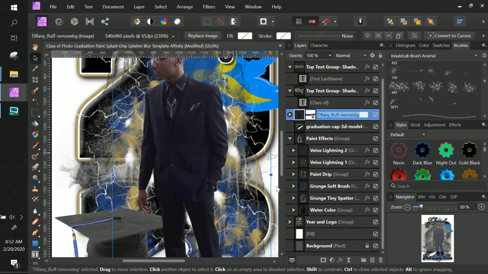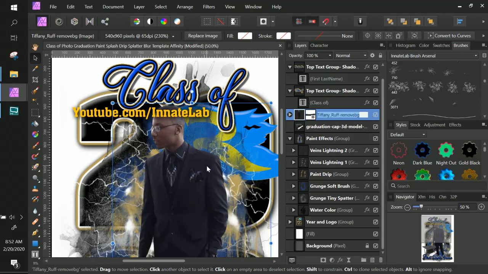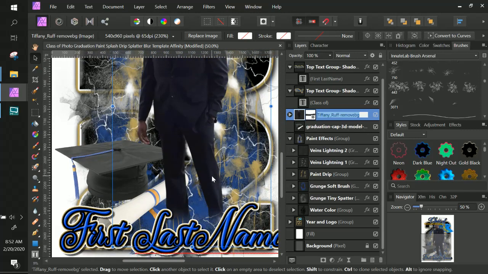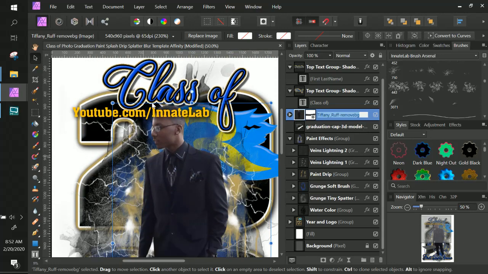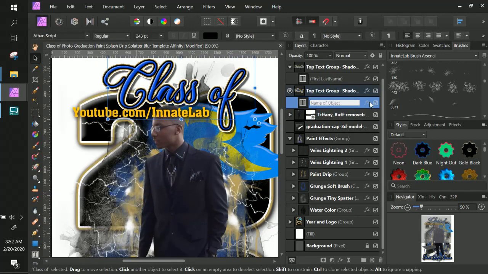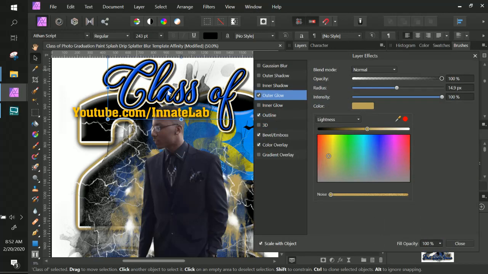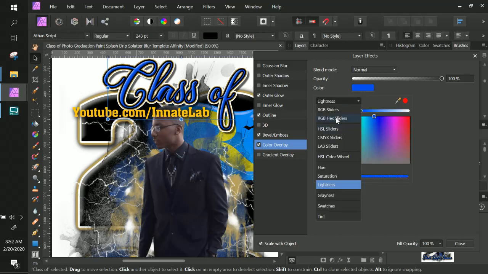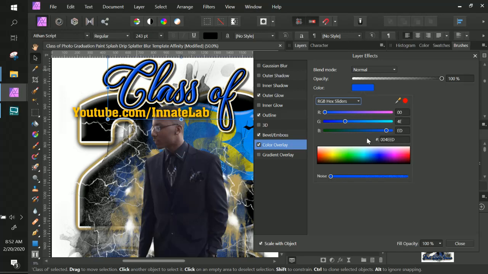So let's go back to this design, see what else we need to change. We said we were going to change the blue to purple. So if we were going to do that, of course, we go back to our image. So this particular one, we're changing the colors of the class of, and it's still editable text. So we'll go to our color overlay, and of course right now it's blue, and we can move our sliders to get the color that we want, or if you had a hex code, you put it right in there. I'm just going to guess a purple first.